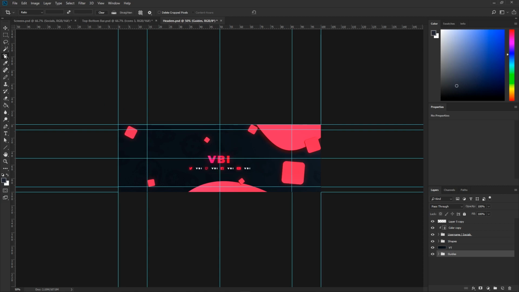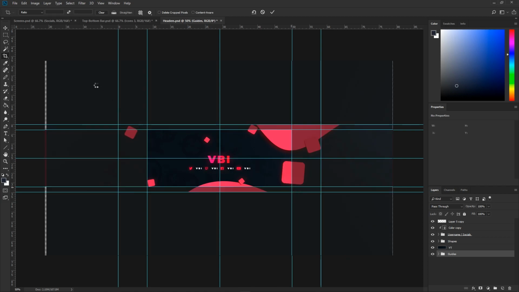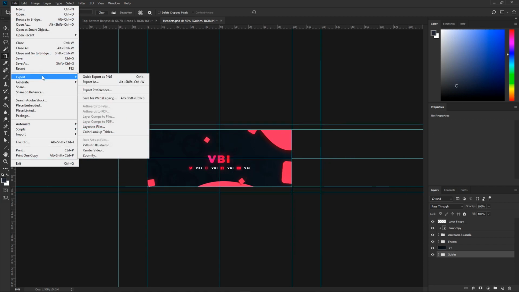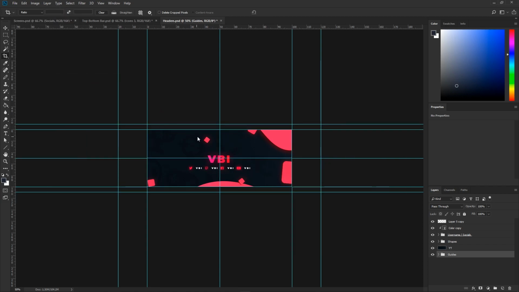as well as your Twitch. Once again, we can use the crop tool and crop it down to these lines, fitting Facebook. We're going to go to File, Export, Quick Export again, and boom, that's all your profile art saved out.